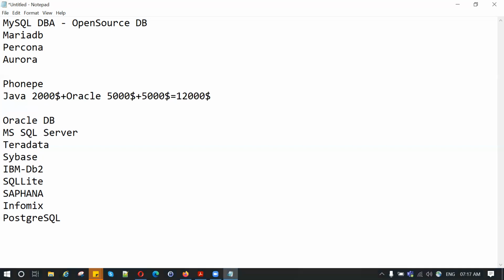Like this they calculate nowadays. That is the reason people are now going with open source databases like MySQL Server or Postgres. I'll tell you what is meant by Aurora and all those things. I'll tell you about MariaDB. Like this they are going.